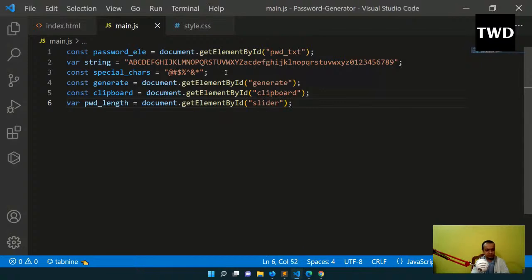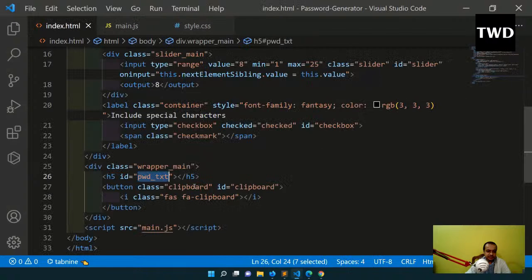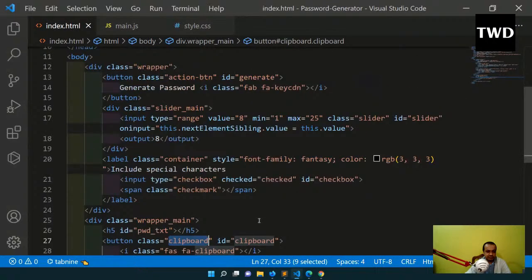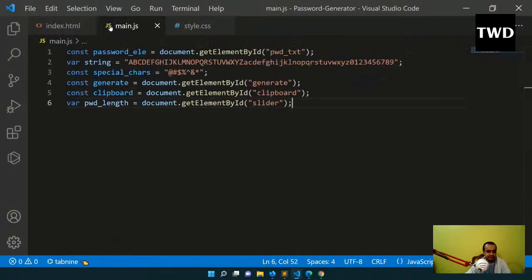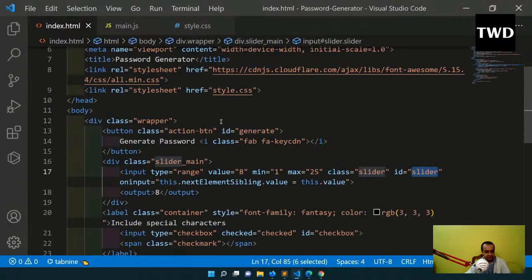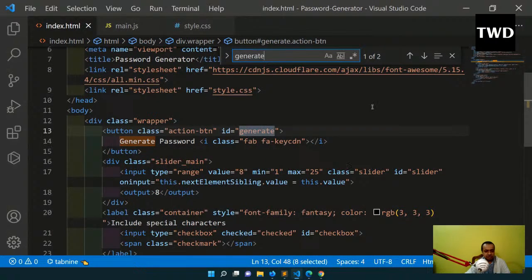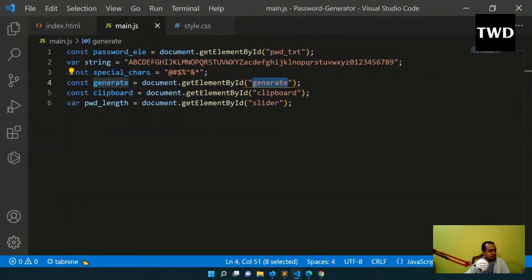So all of this, generate, clipboard and slider, we have taken. Generate, clipboard is this one, and slider we have taken, and generate also we have taken. Okay, so now it's time to write the code.